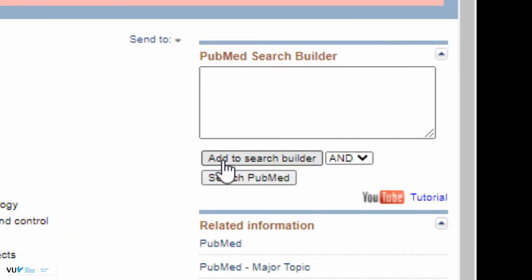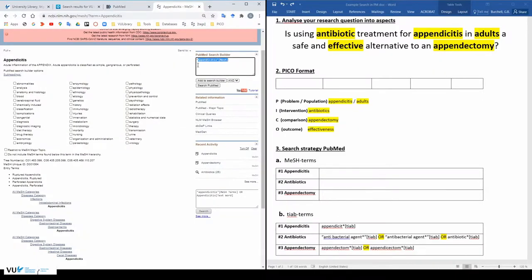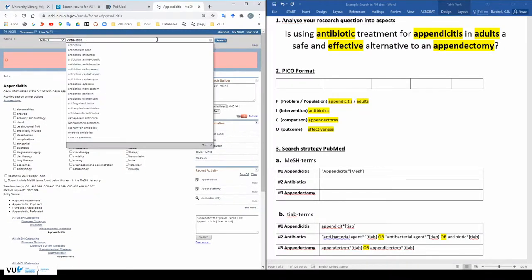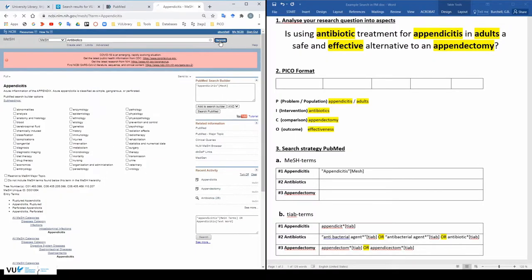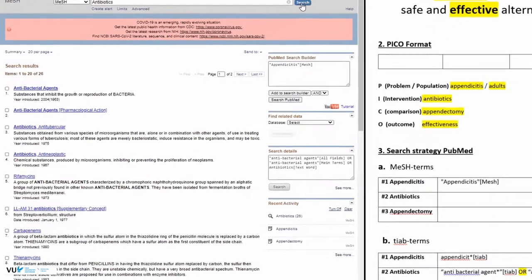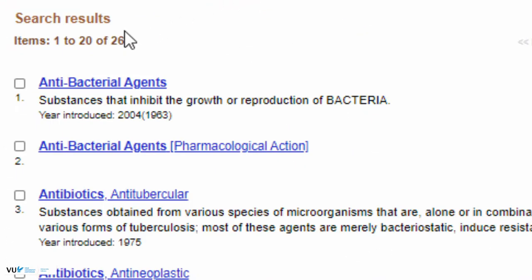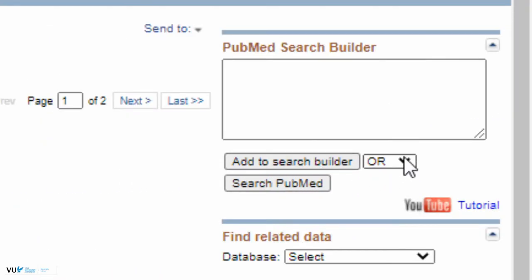Let's add this to the search builder. Then copy it to our logbook. Let's do the same for the antibiotics aspect. Antibiotic has two MeSH terms, one main one and one pharmacological action one. Let's add them both to the search builder and separate them by the OR Boolean operator.